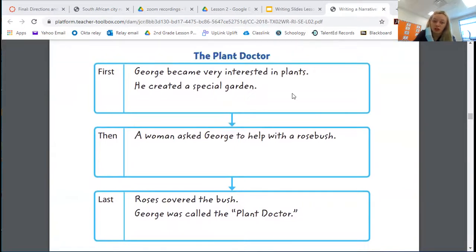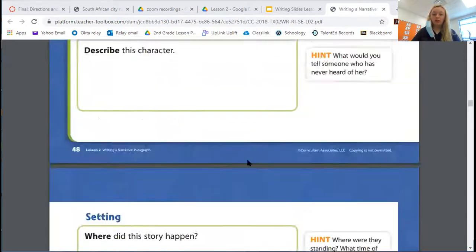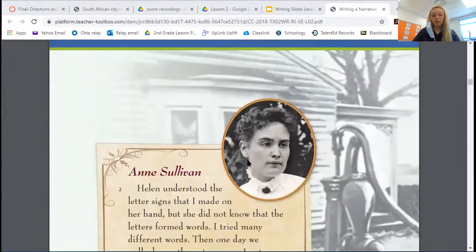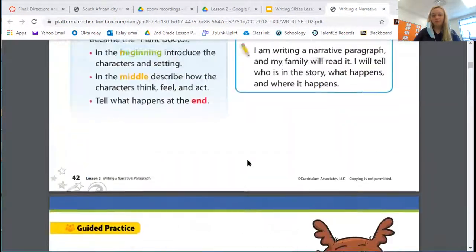So we know George liked plants. A woman asked for help, and then suddenly the plant was okay. We're missing something here. What happened between when she asked for help and when the rose bush was better? Let's look back in our mentor text and see if we can figure it out.